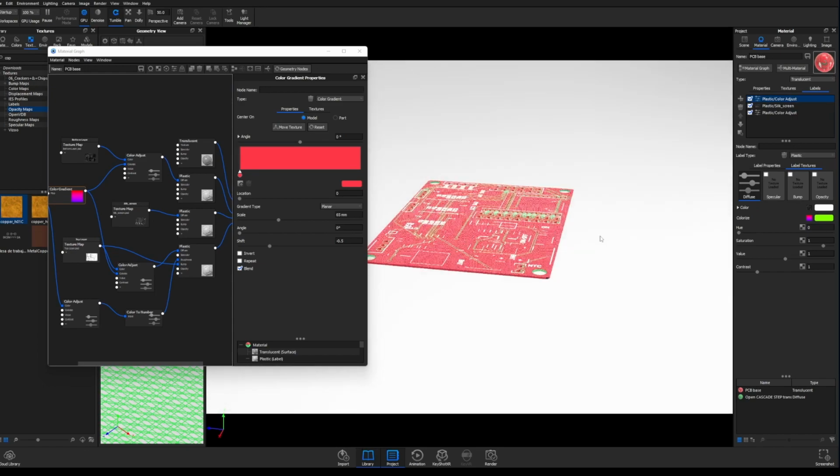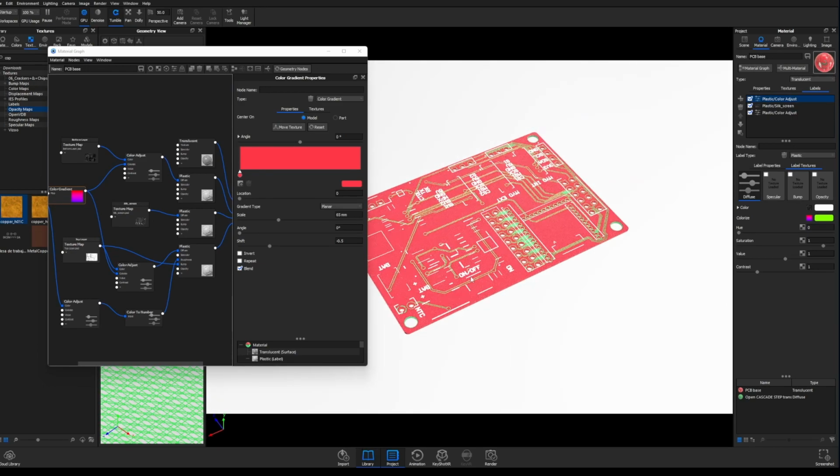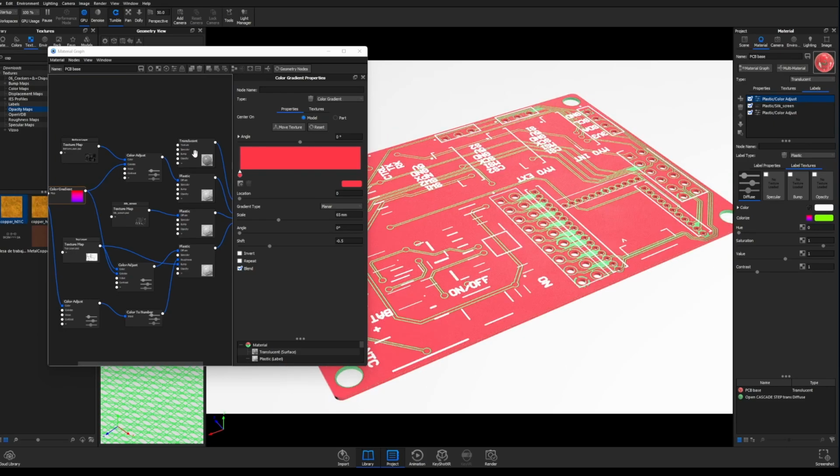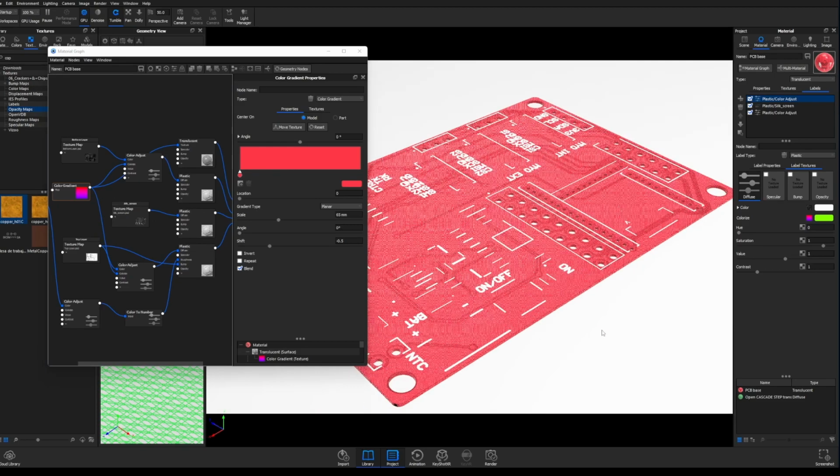So if I move it up, now you can see we have a red PCB, but we still have this green base in the color. What we're gonna do in order to make it react to all that stuff, I'm gonna use again this information and connect this node into the texture node in the translucent material, which is the base material. So if I click it and put it here, now we have basically a red PCB.